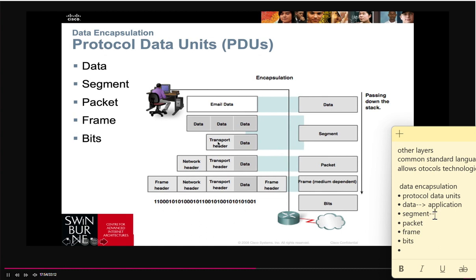Then the transport layer will take the data. It might have to break it down into multiple smaller pieces of data, and then it will include a transport layer header, transport header information. The result of this process produces what we call segments. So the PDU at the transport layer is called a segment. Then the internet layer takes segments from the transport layer. It will add its own layer-specific header information called the network header, and produces what we call a packet. So the output of the internet layer is called a packet.